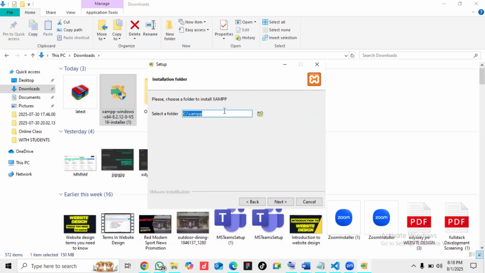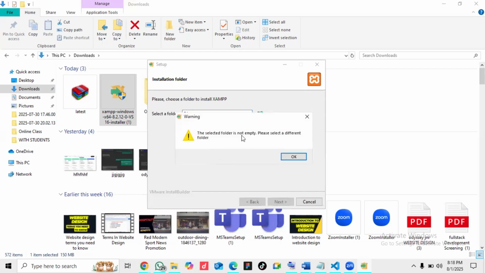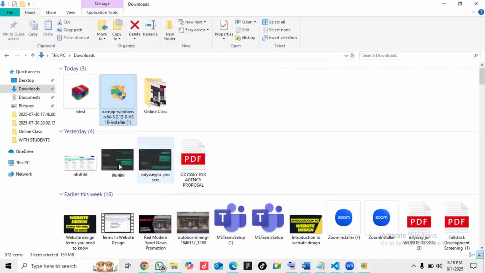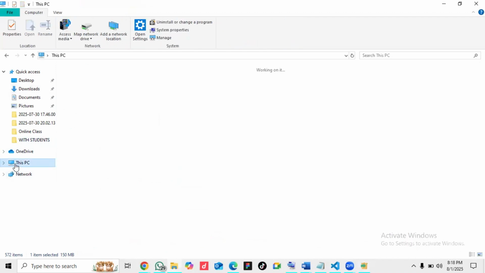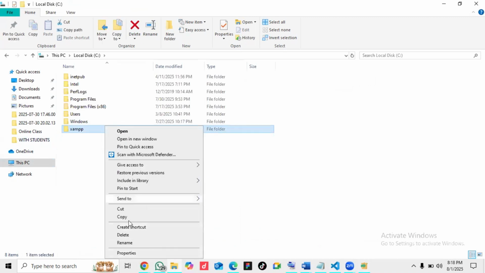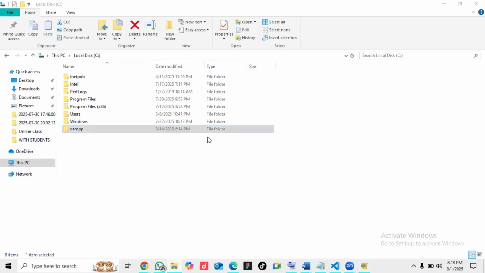So the reason why you are seeing it now, it is telling me now that a selected folder is not empty, please select a different folder. It's because I have already run this installation before. So that's the reason it's telling me this. But okay, for the purpose of this class, let me delete the folder now and do it again. But I don't want people to maybe have, let me delete the folder.